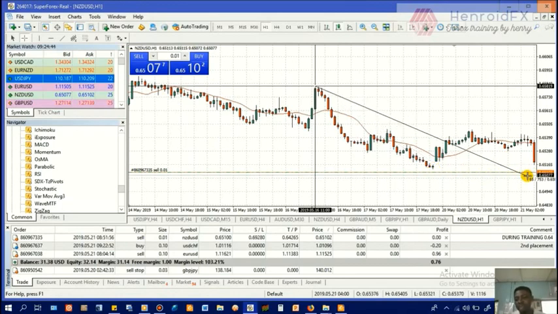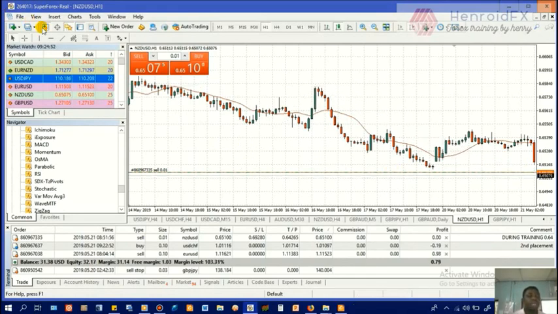This is the price here. You can see it at 0.65077, corresponding with this black here. So that is that. They call that the crosshair.